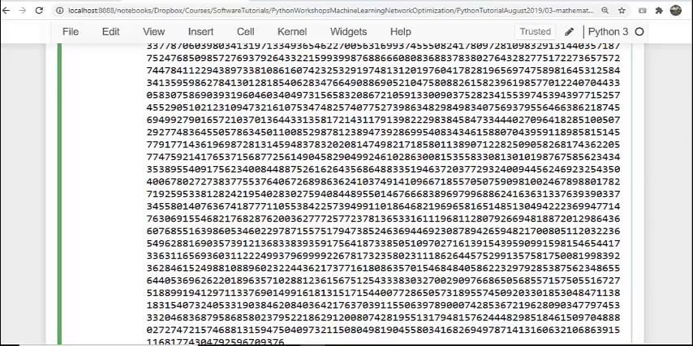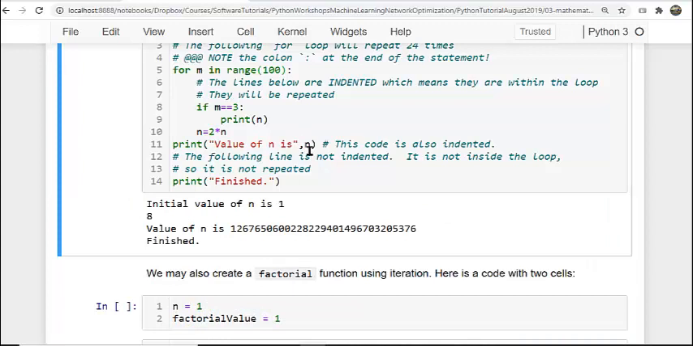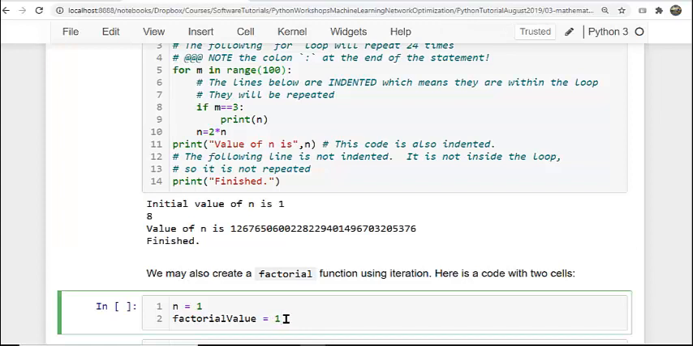Okay, here, let me take this. I don't want this so big, so let me make it small again. I'm going to bring this back down to 100. That's not so big. All right, so you can imagine how to create a function that does factorial. Factorial is 1 times 2 times 3 times 4. Here I start: n equals 1, factorial value equals 1. Let n be the factorial I want to find. Suppose I want to find 100 factorial.